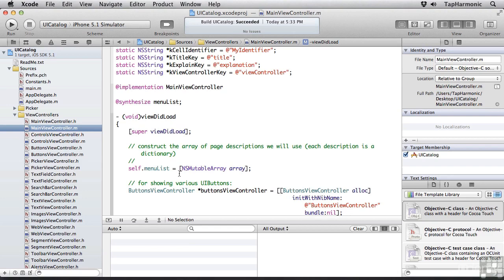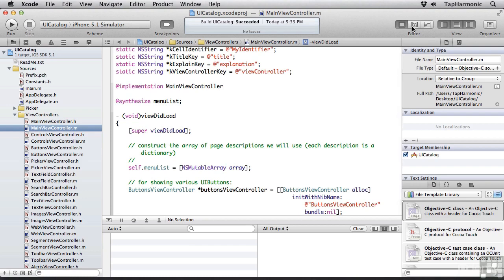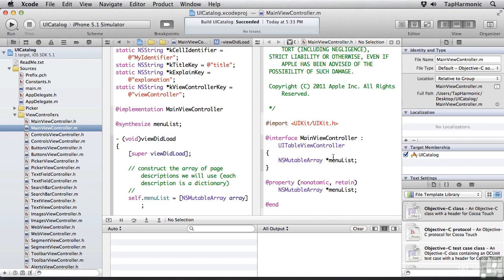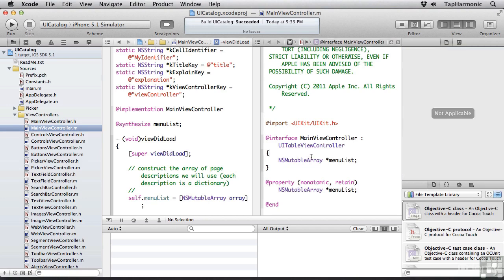I can also switch to what's called the assistant editor, and that's available from these buttons up in the menu bar. And this will bring up the file that's associated with what we see in our primary editor. So in this case, I've got the view controller .m selected in my main file. This will bring up its associated header file, or its .h file. This can be a convenient way to edit two related files at the same time.